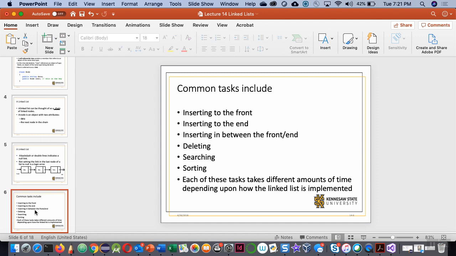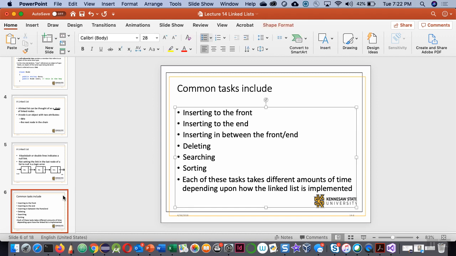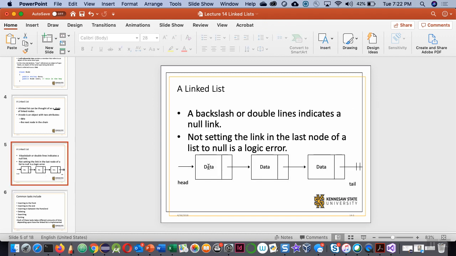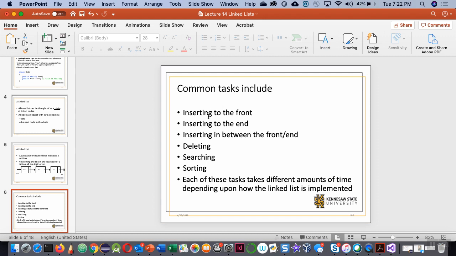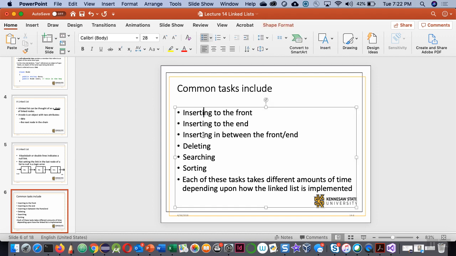So another common operation is called sorting. If you want to sort these nodes by value, for instance, we'll discuss this. Mainly we will learn how to do insertion, deletion, and searching. If you understand this, then you will get an idea, and when you take your data structure course, you will learn more.